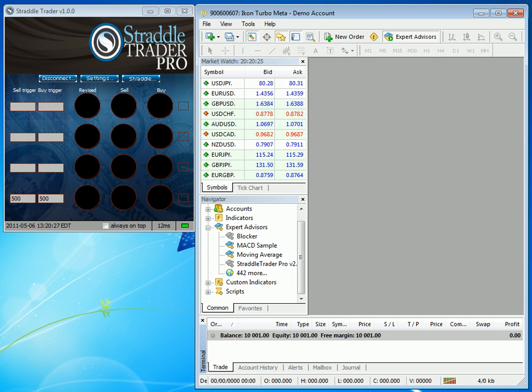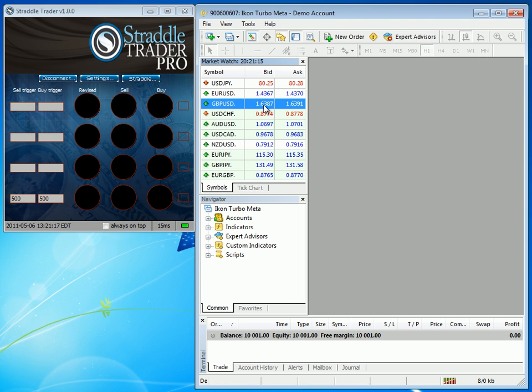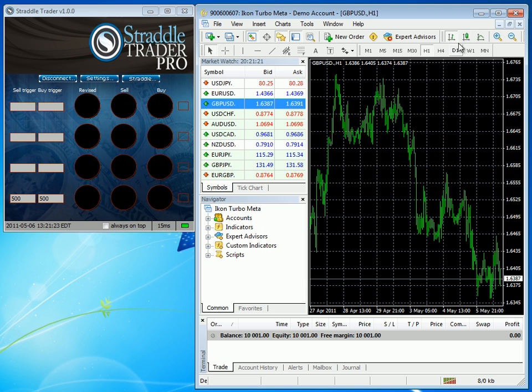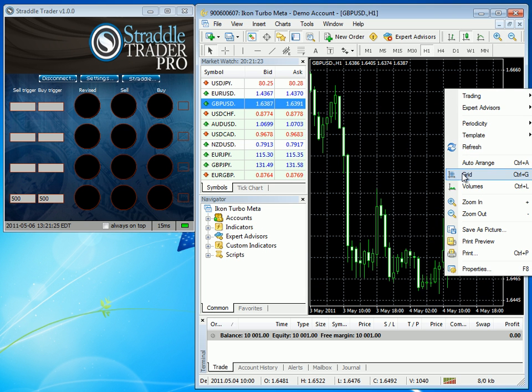At this point, we have now opened up our MetaTrader platform, and you can see I've adjusted the StraddleTrader Pro so that there is no overlapping of the platform or the user interface. First, we need to pull up a new chart for a currency pair that we would like to trade. You can make any adjustments that you would like.